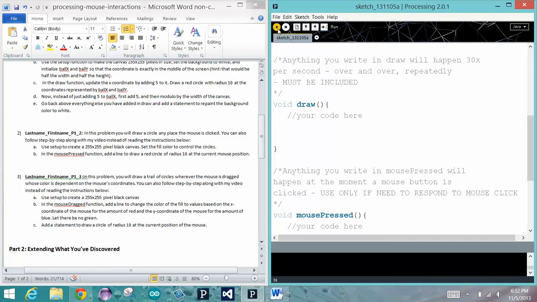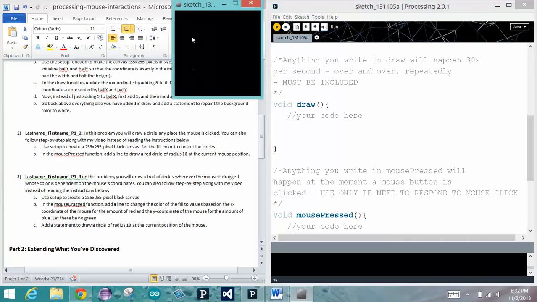All right, let's play this guy. Here we are, my black canvas. I'm clicking my mouse. Oh, look, it makes little red circles wherever I click. Isn't that nice?